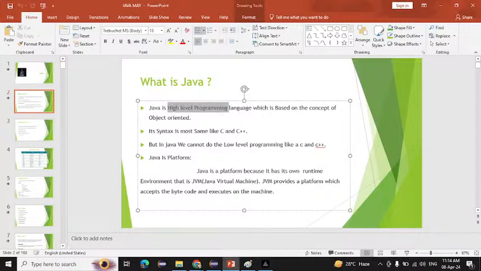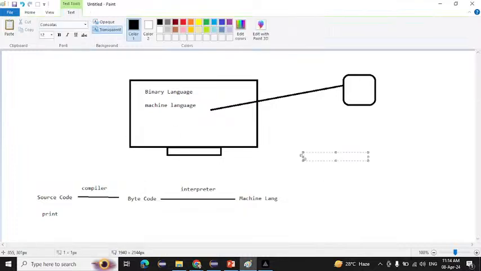Now what is meant by high level? Okay, what is meant by high level programming language? There are two types of programming language: high level as well as low level language. Okay, high level and low level. What is meant by high level? High level programming language means, we can say that it is human friendly. What is meant by human friendly? It is easily understandable by human.